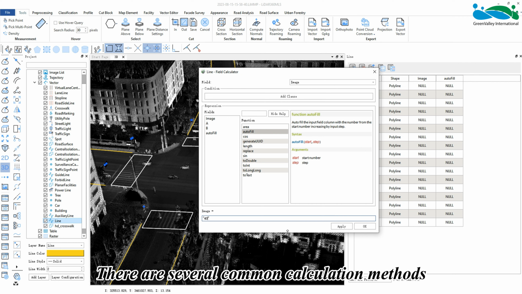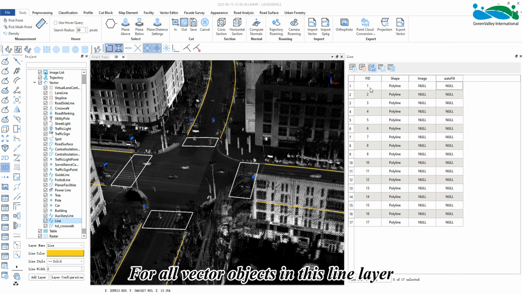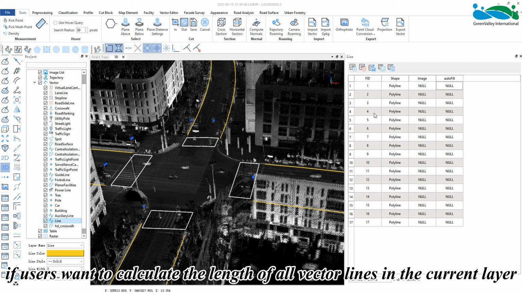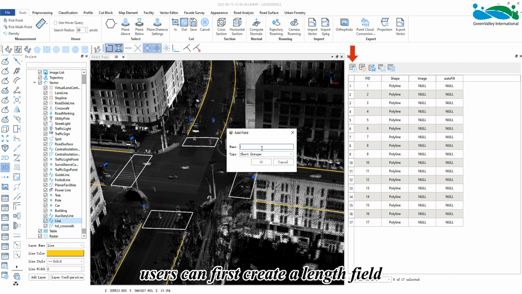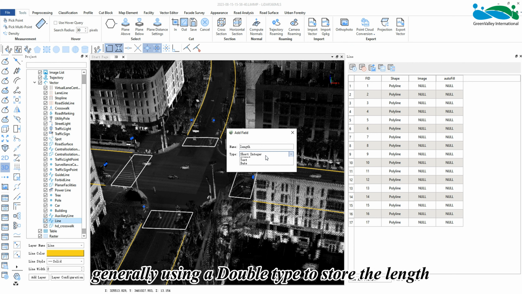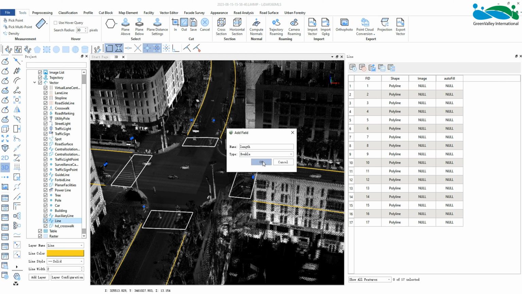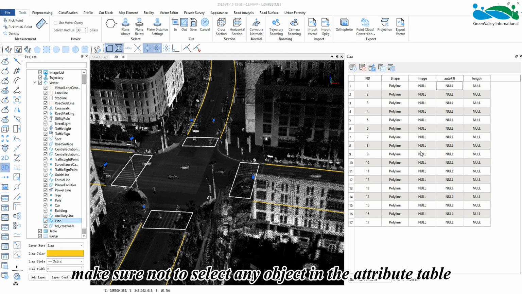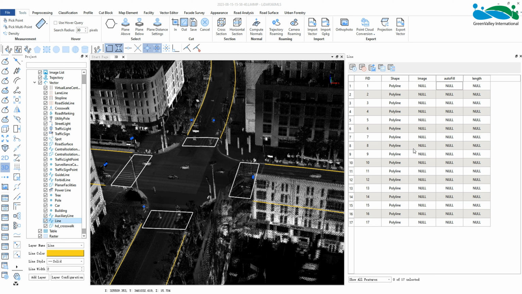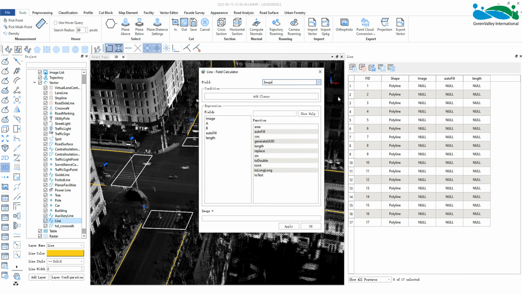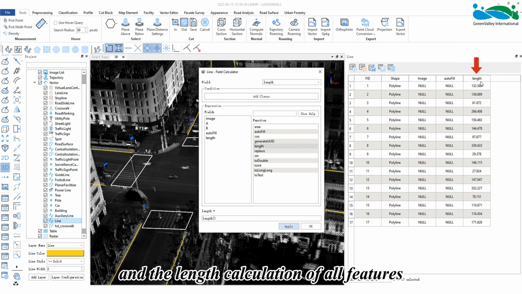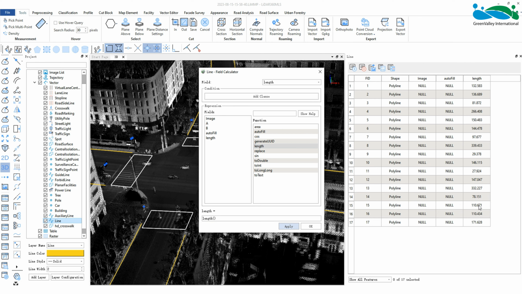There are several common calculation methods. For all vector objects in a line layer, if users want to calculate the length of all vector lines in the current layer, users can first create a length field, generally using a double type to store the length. Then make sure not to select any object in the attribute table. Open the field calculator, click this field, double-click the length function, click apply, and the length calculation of all features in the current layer will be completed.